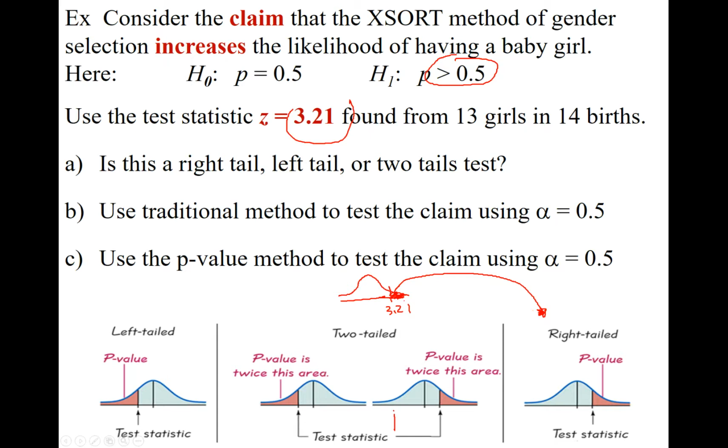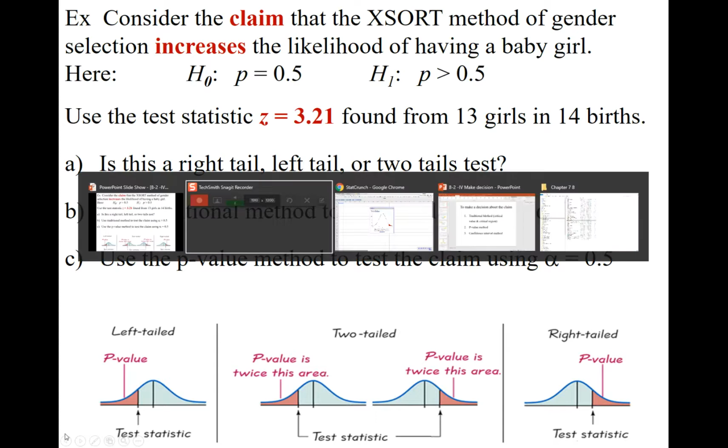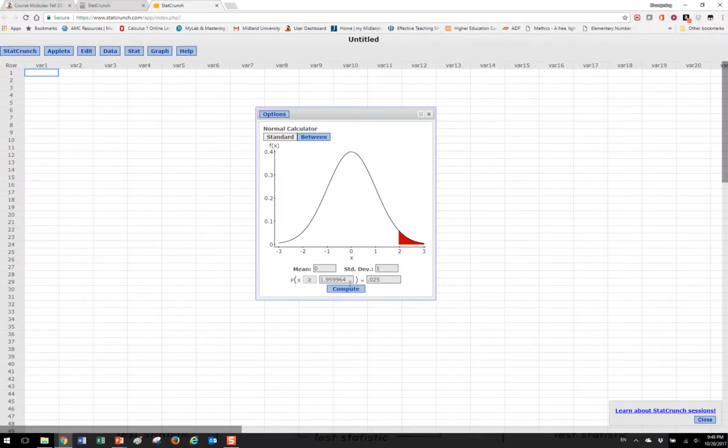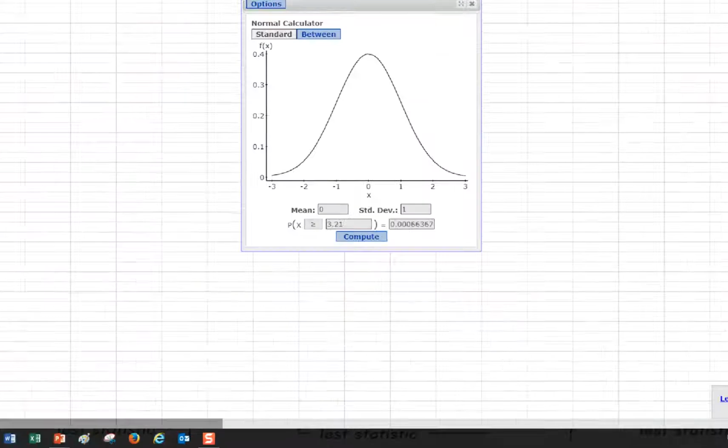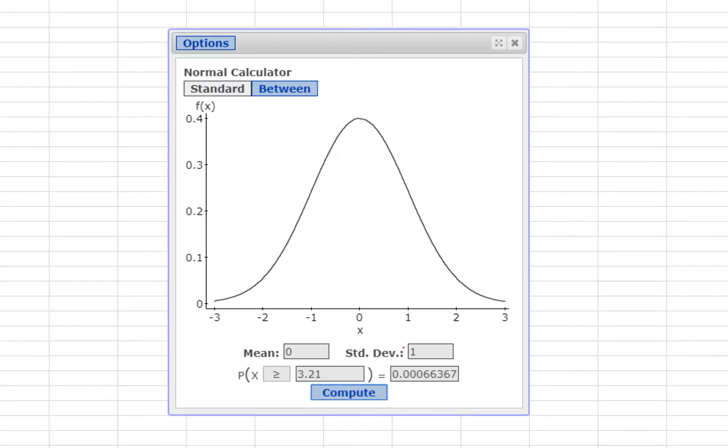So in order for us to find the p-value, we now need to use StatCrunch. Here, 3.21 is what we have as the value. It's not an area, so it has to be typed in this box. And it is a right tail test. That's why I choose the right side. And let's compute. So when we compute it, this is the p-value. So the p-value is 0.0007.